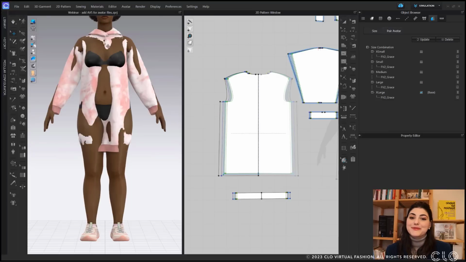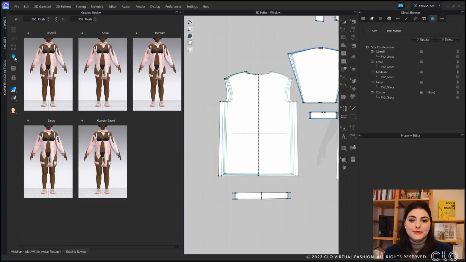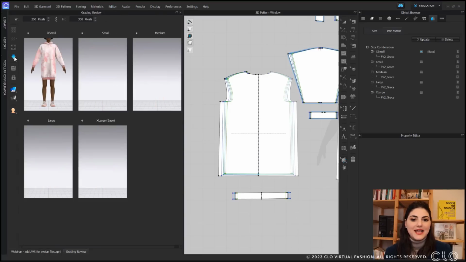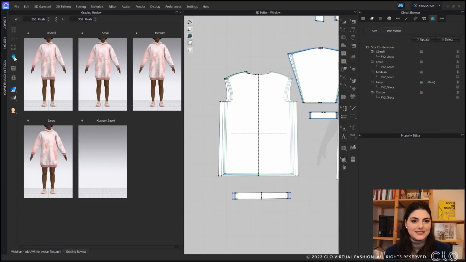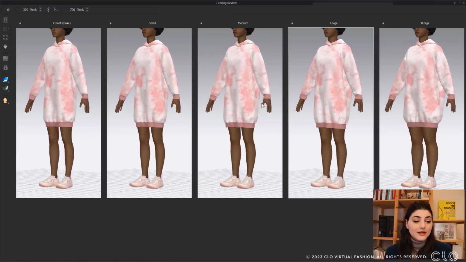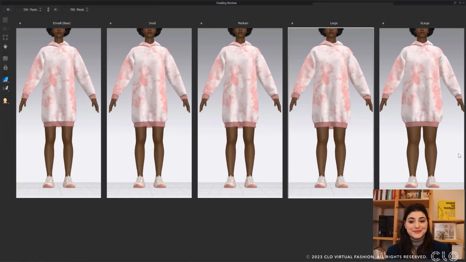Now, if you guys all remember, we have this new review editor. And so now I can pull that up, just hit simulate all sizes, and then look at that. I have all my sizes simulated, and I can view them all and review them all at once.